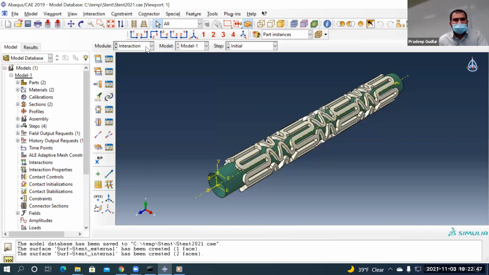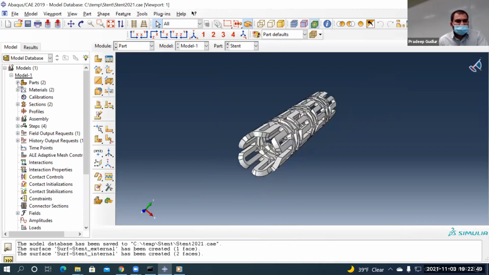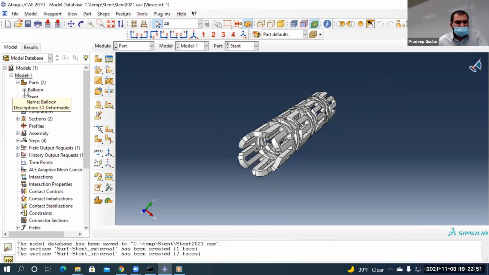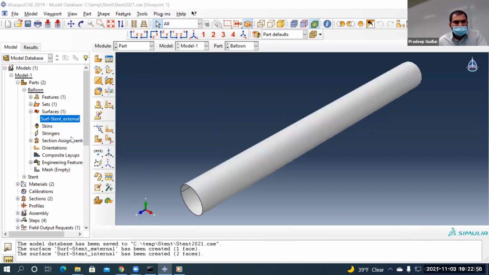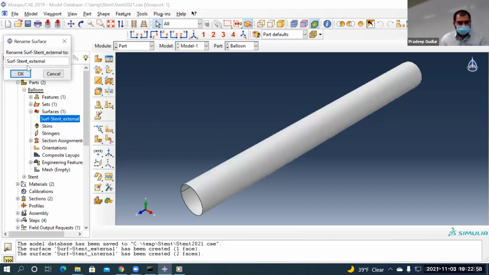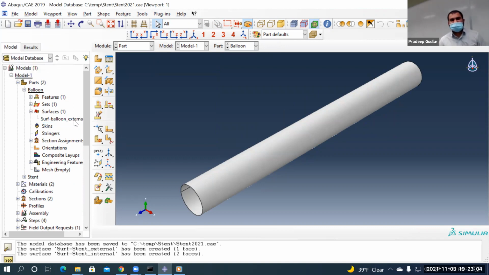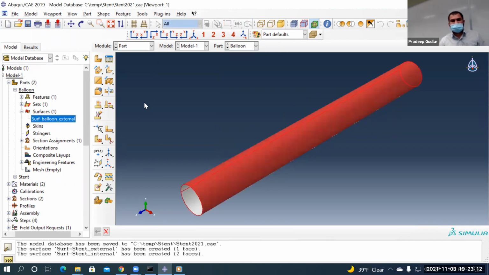So the surfaces I created were in the part, right? So I'll go to the balloon surfaces, right click, rename. So the name should have been surf balloon for this. If you have given the right name, you don't have to, but this is where it's located because I created under the parts. Uncollapse the parts balloon, and under the surfaces, that's where that surface is.